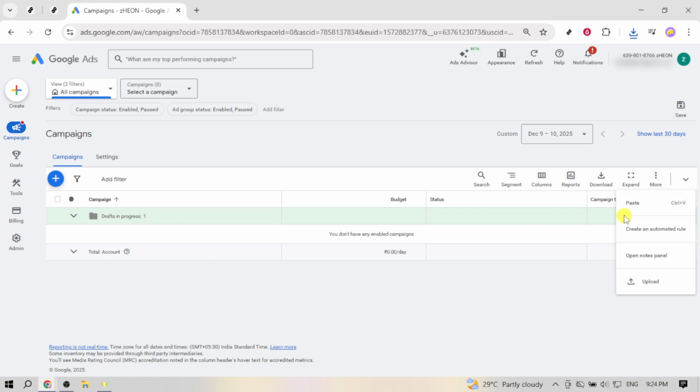Google Ads will begin creating a new campaign in this account based on the copy you made. You may see a brief confirmation or settings prompt. This is your chance to double-check things like campaign name, budgets, and statuses as they appear. When you confirm, the campaign will be added to the list in the new account.